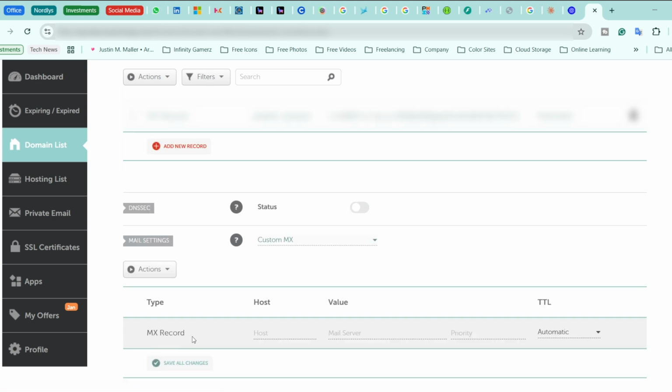The type should be MX record. The host is @ and for the value or mail server, just enter your domain name. In my case, it's wasay.com. You are going to enter your domain name. For the priority, just enter 10 and TTL is automatic. After that, click on save changes.